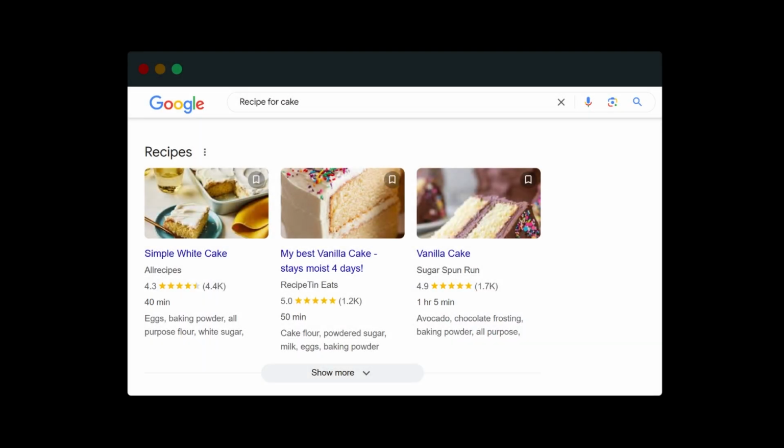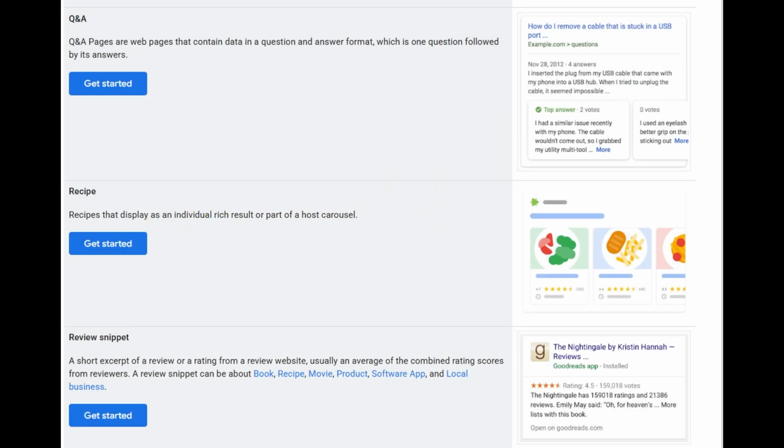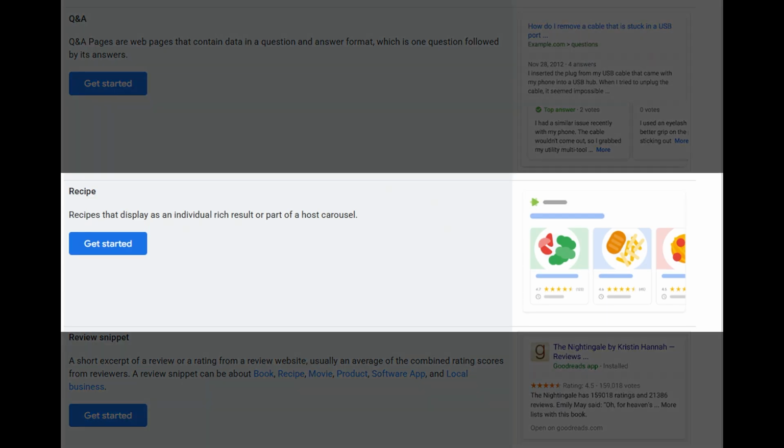Structured data is a way to provide search engines with extra information about your website content. For example, when you search Google for a recipe, the reason they appear as cards on Google like this is structured data. There are several types of structured data to choose from. So if you have a recipes website and you want your recipes to show up on Google as cards, you will need to add the recipe structured data.